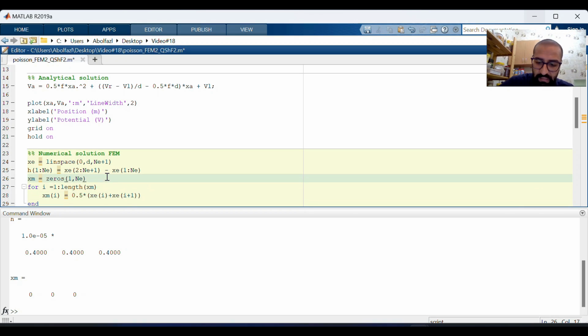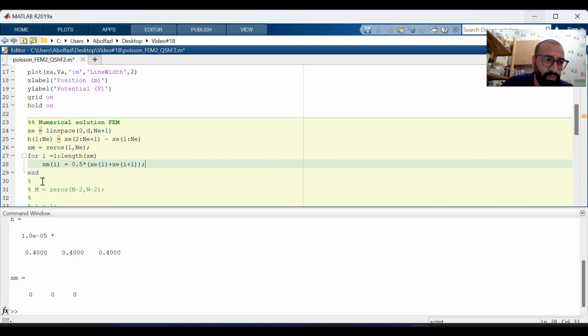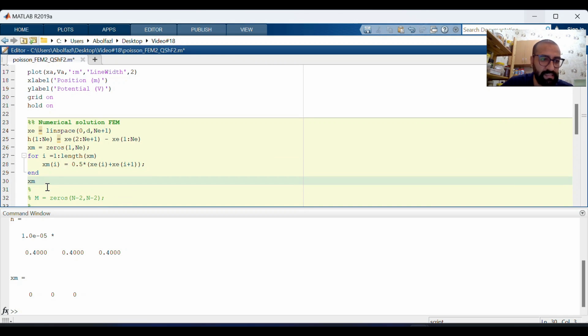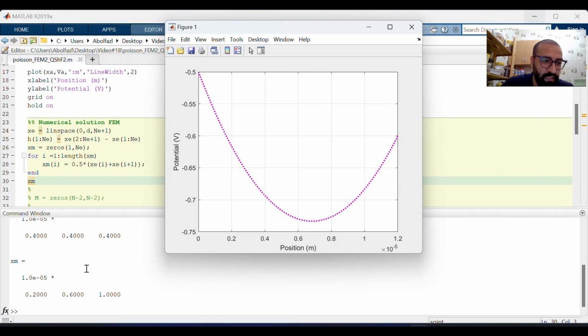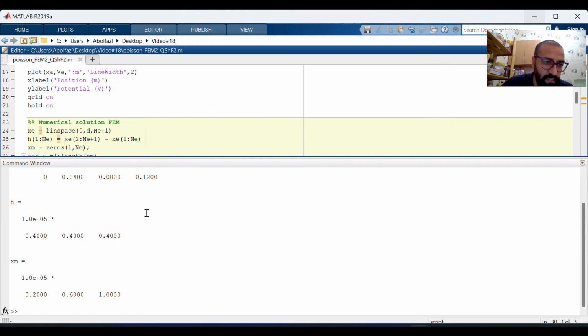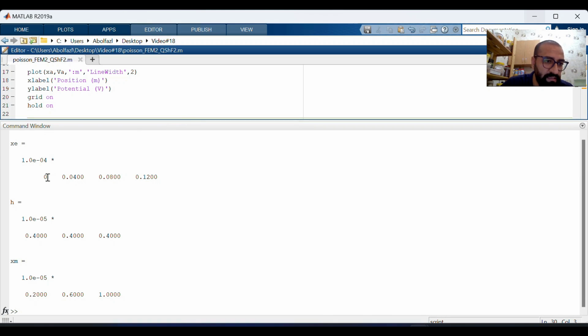Yeah, once we give this the average of neighboring nodes to the XM, it should give us XM, and let's check it. It's true. How? You can easily see, because this is XE, right? That is at the coordinates 0, 0.4, 0.8, and 1.2. This plus this divided by 2 will be 0.2. This plus this divided by 2 will be 0.6. And this plus this divided by 2 will be 1.0. And this plus this divided by 2 will be 0.1.